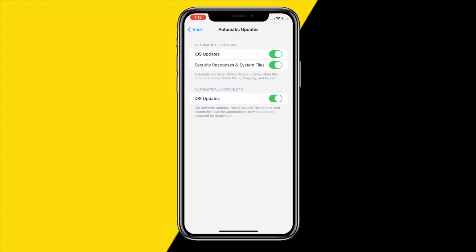So you can have automatic downloads enabled, and what this does is it will only automatically download your iOS updates. This can just be done in the background, and it does not require an iPhone restart. So yeah, I would recommend leaving iOS updates enabled.